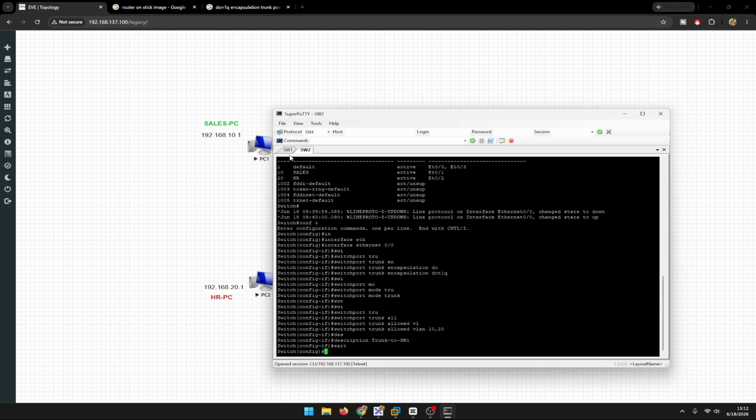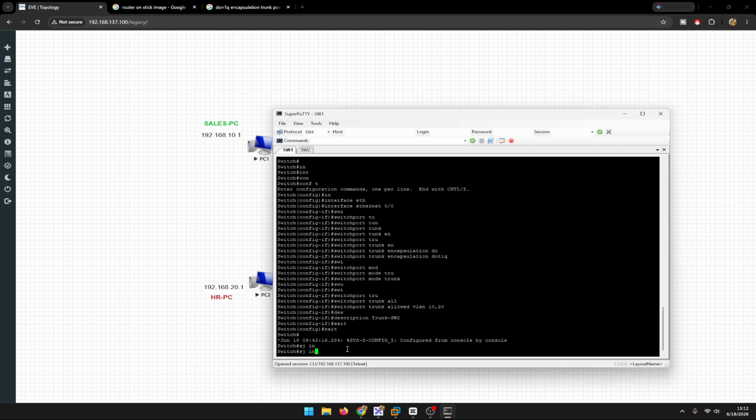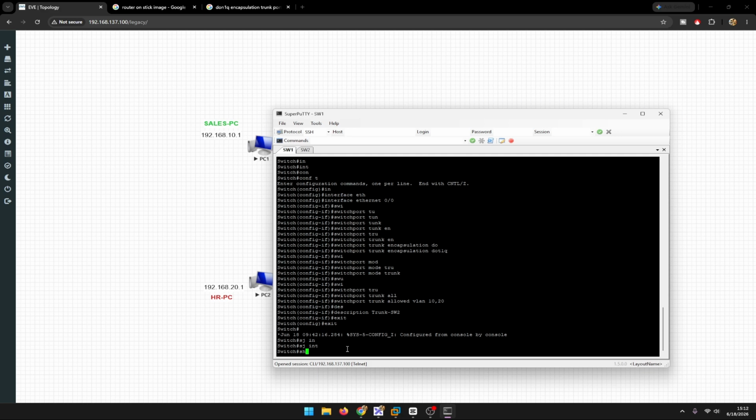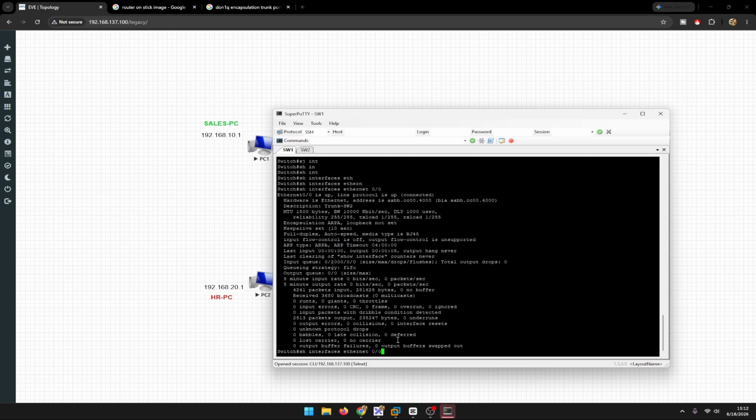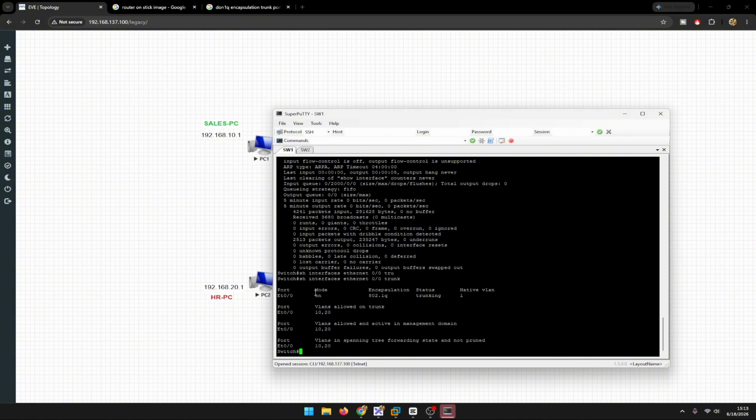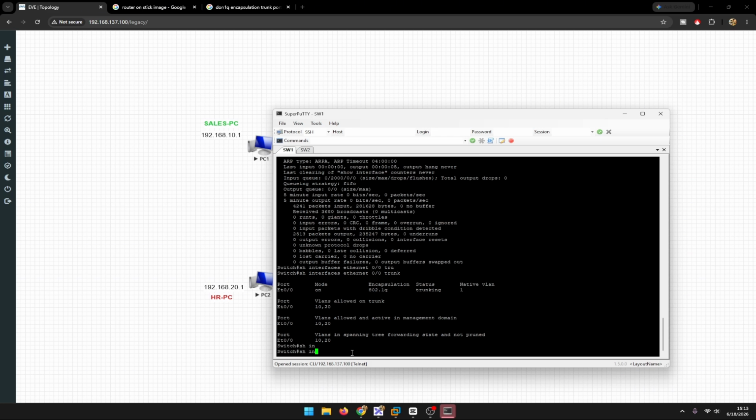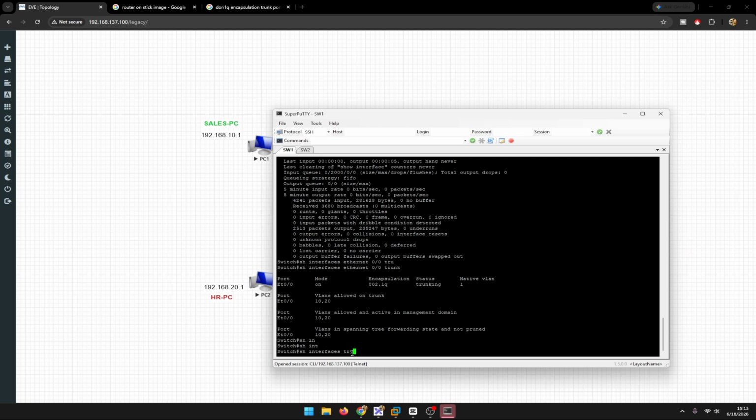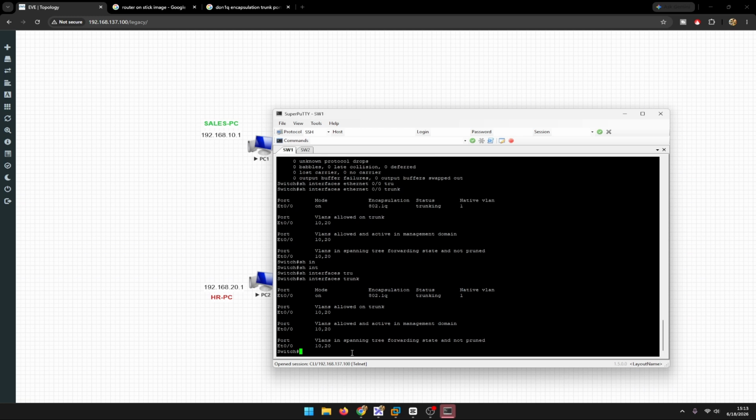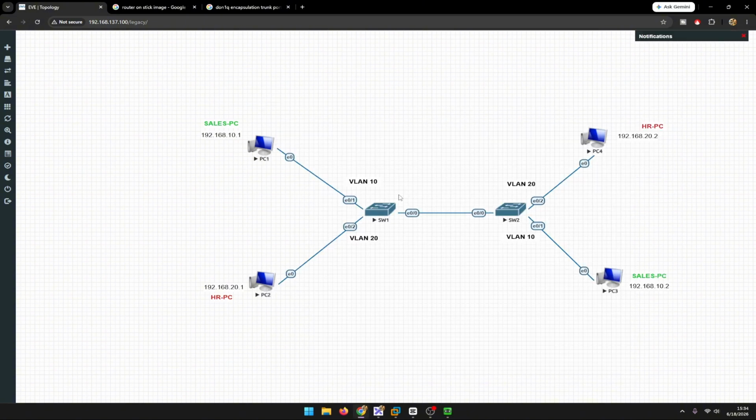Let's verify the trunk with show interfaces trunk. You can see mode on and encapsulation dot1q and status is trunking. And one more useful command, show interfaces trunk. This shows all trunk ports, super useful for troubleshooting. Now the moment of truth. Let's test this. I have given these IP addresses to my Windows machines.